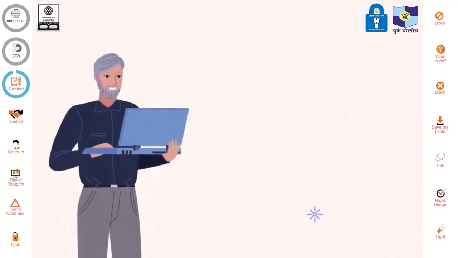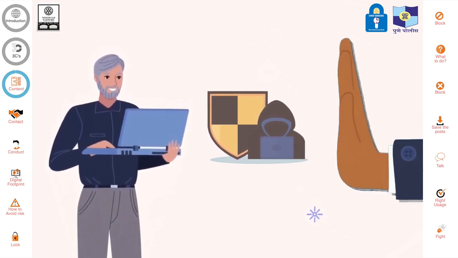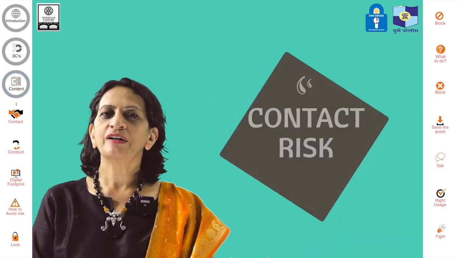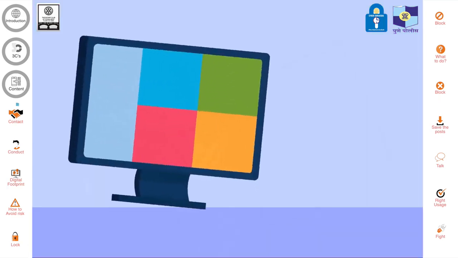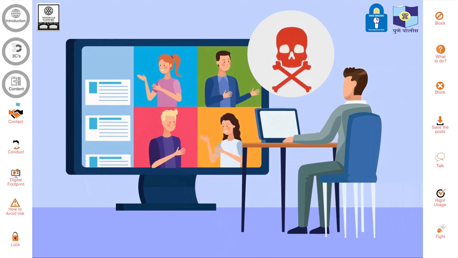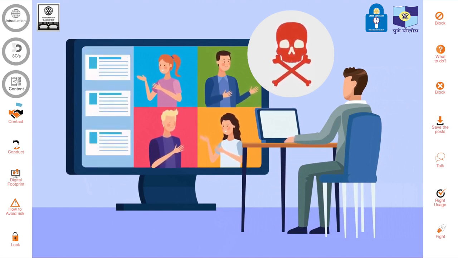Responsible use of the internet will mean knowing how to identify this and staying away from it. Let us now look at the second C, which is contact risk. There can be risk or threat connected with the people you interact with when you're online.